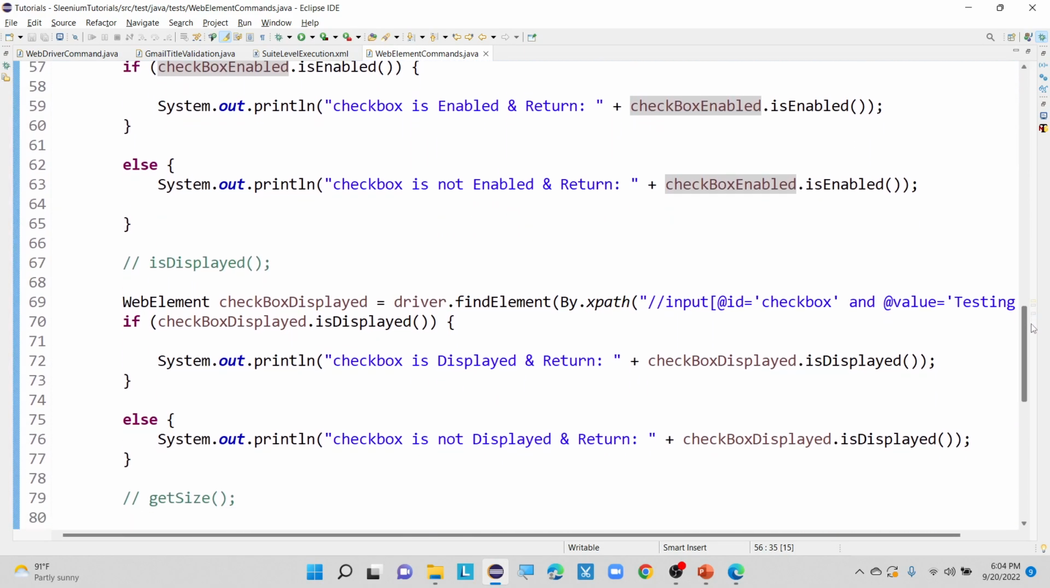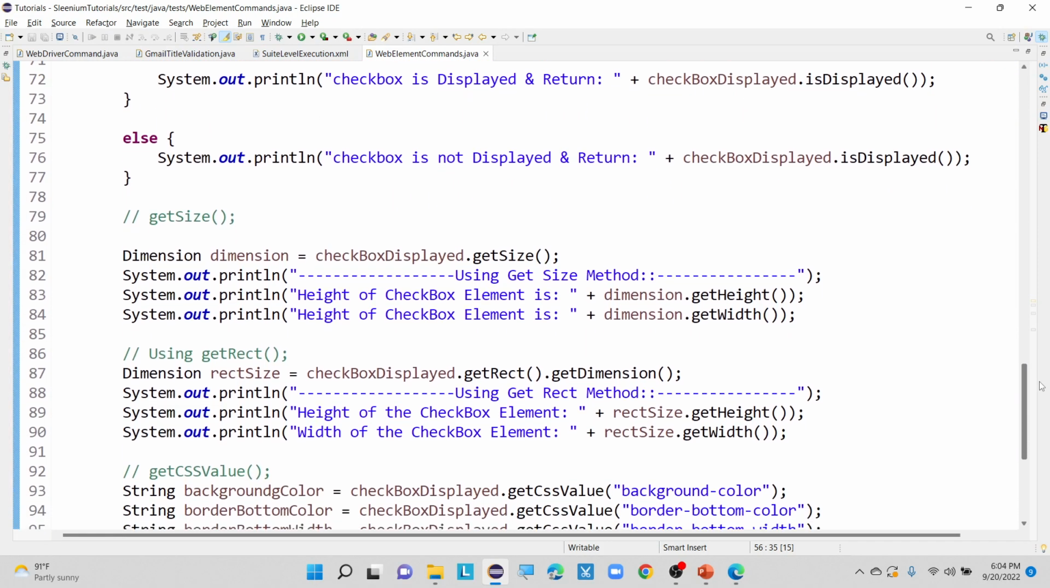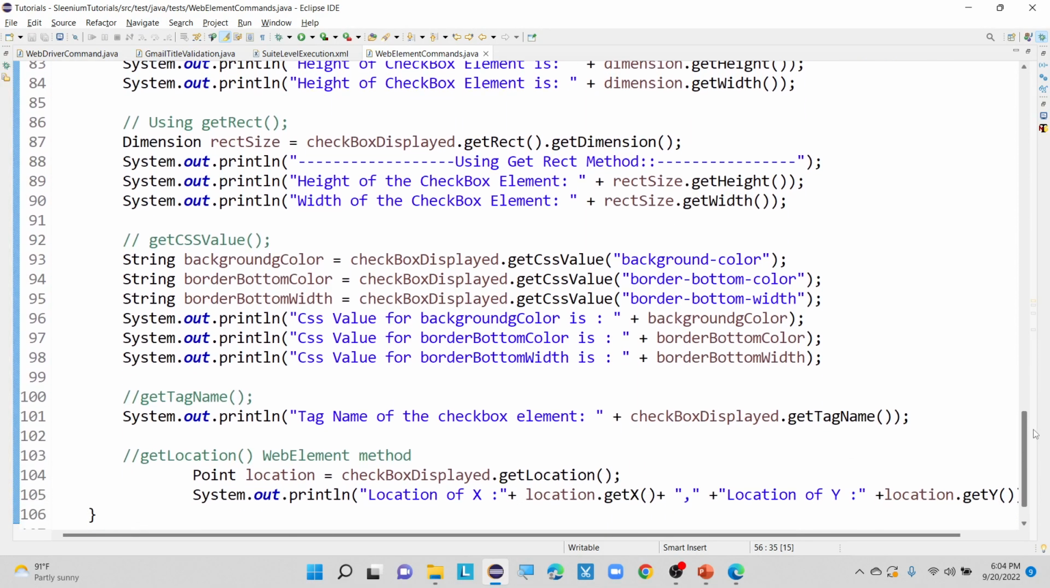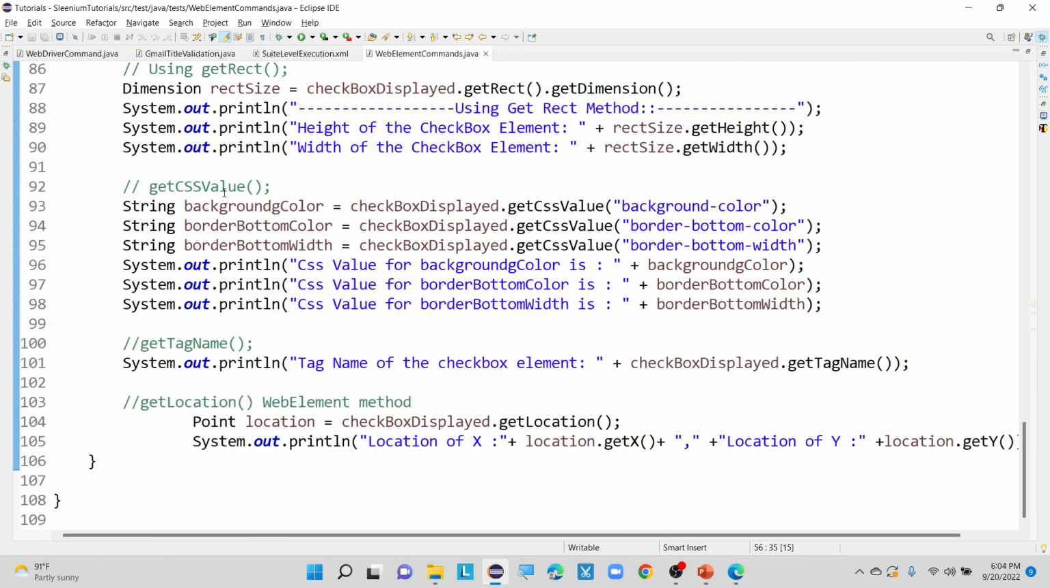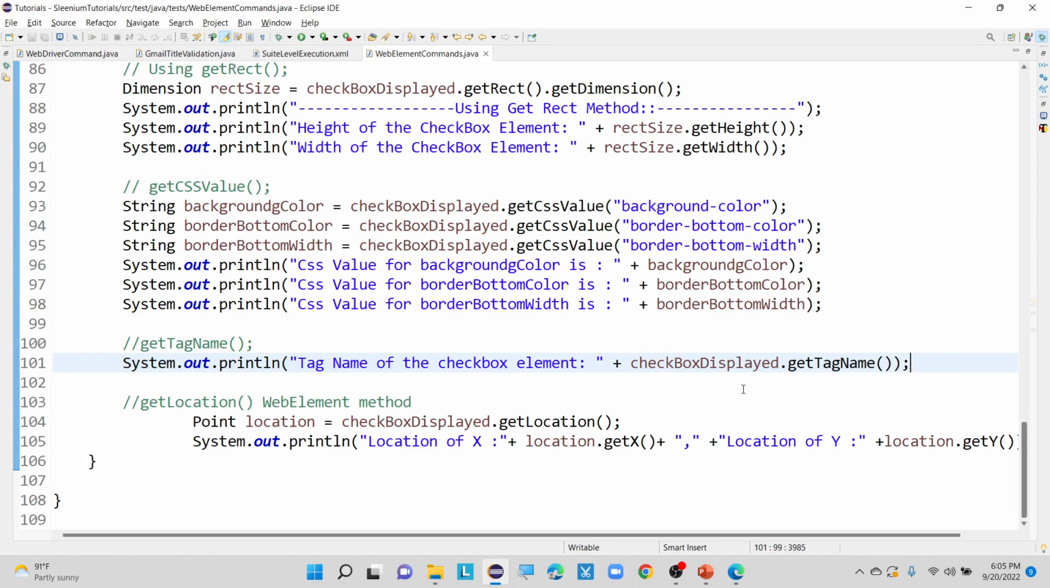Now the next code here is isDisplayed and the getSize method. With the help of getRect, we are going to get the size of the particular web element which is present on the web page. After that, getCssValue to get the CSS value for the mentioned property of the particular web element. Once that is done, this is my getTagName method used to get the tag name of the particular web element we have defined here. After that the last command here is getLocation.